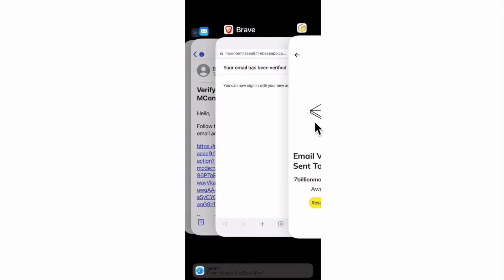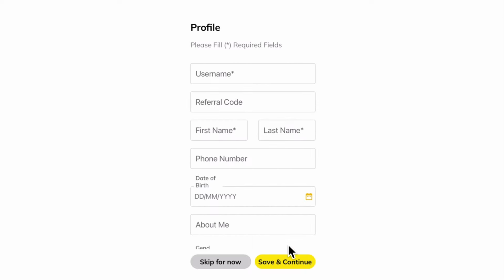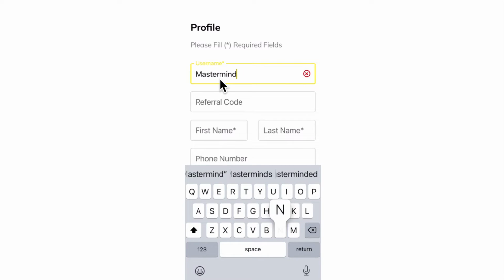And now I just recommend that you go ahead and close out all of your windows on your phone or device so that we can start over and do a fresh login. So now we're back on the home screen. We're going to open up the MContent app again. And now we're going to finish setting up the profile information. At the top, we're going to type in the username. So that is going to be the same as our channel name for the account. So you may want to take a minute to think about that one.